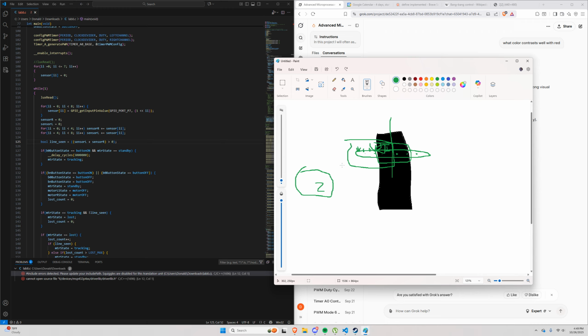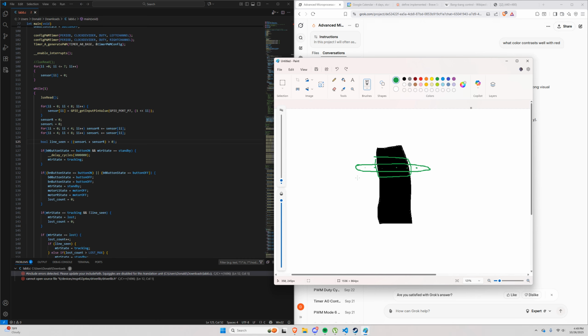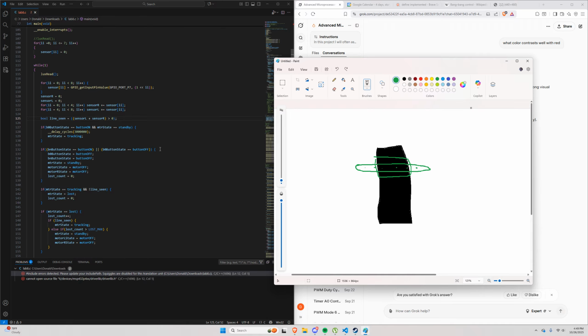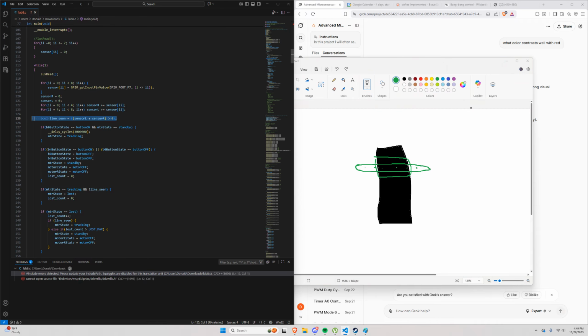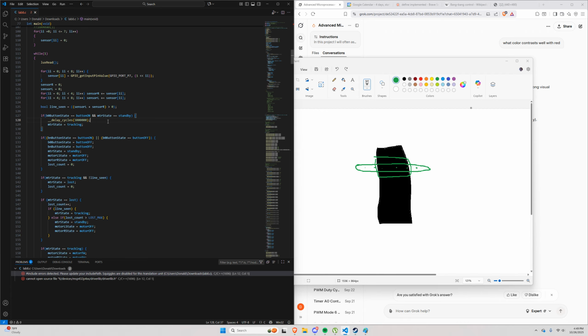But now that we have variables measuring how many sensors are active on the left and the right, you can kind of track where the line is now. You're starting to track the line. So obviously if the number is greater than 0, that means a line has been seen across both sensors.